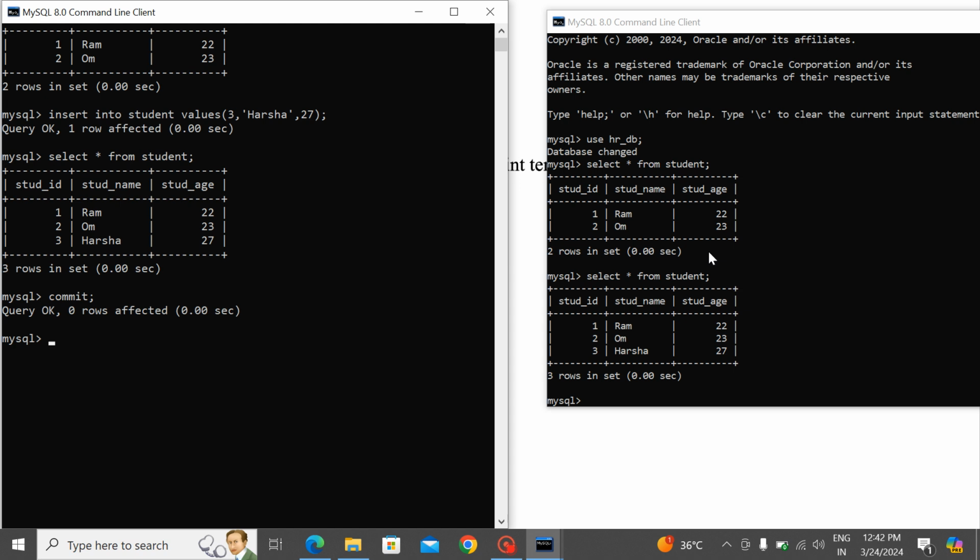So we are inserting a new row. Insert into student values. Okay, fourth row: student ID 4, name Rahul, age 25. Okay, press enter. Okay, one row will be inserted. Let's check.